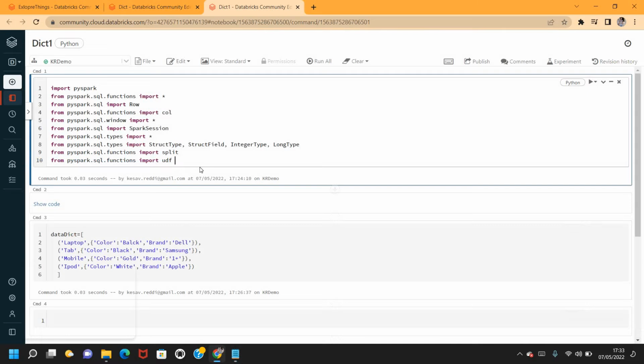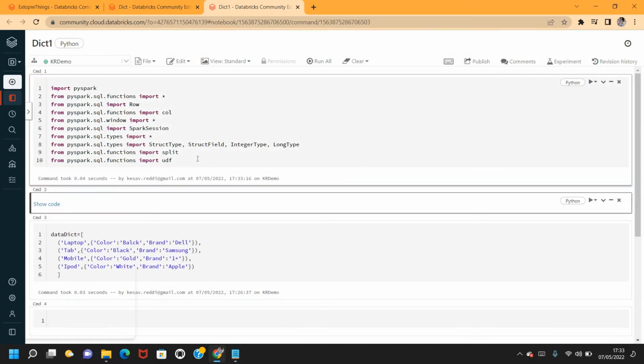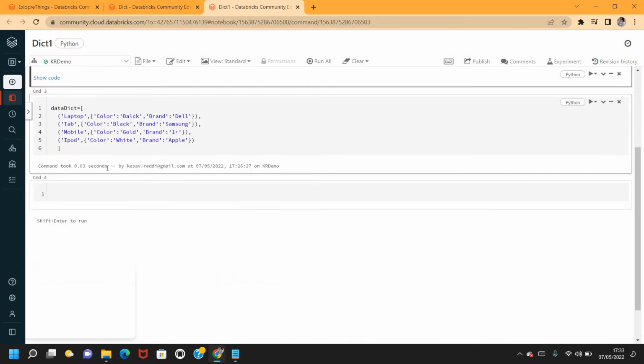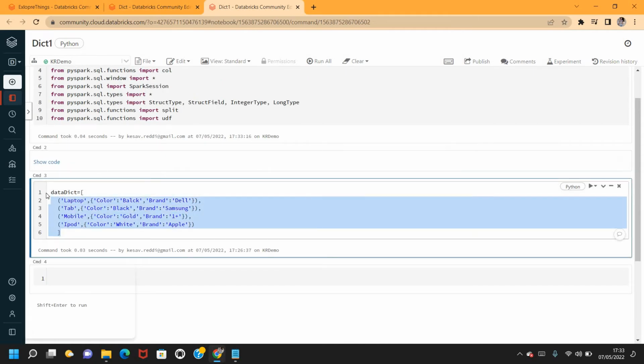All right, so I already connected to Databricks Community Edition. Let me just import the required methods, and I created one data set here. This data set has got a collection of tuples. Each tuple has got name, product name, and the properties of that specific product. These properties are in the form of a dictionary. Each tuple has got a collection of values as well as a dictionary. This dictionary has got keys and values.